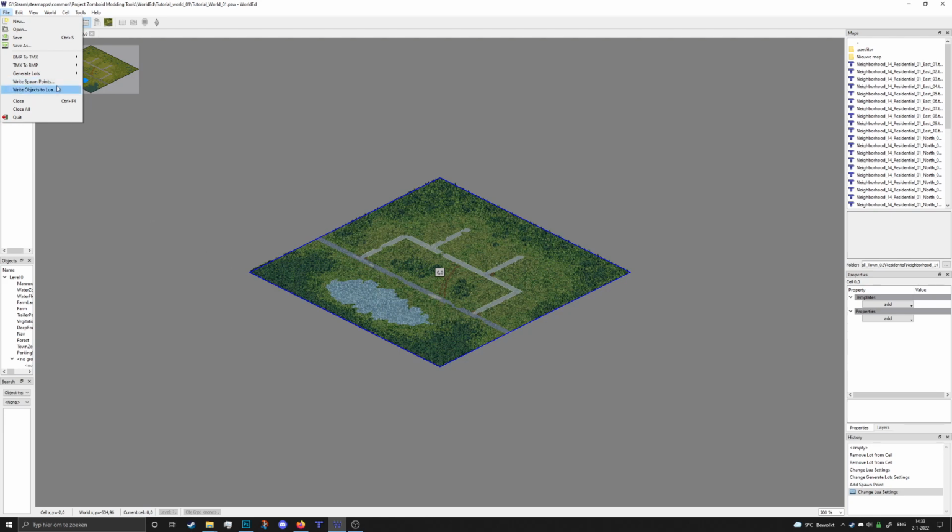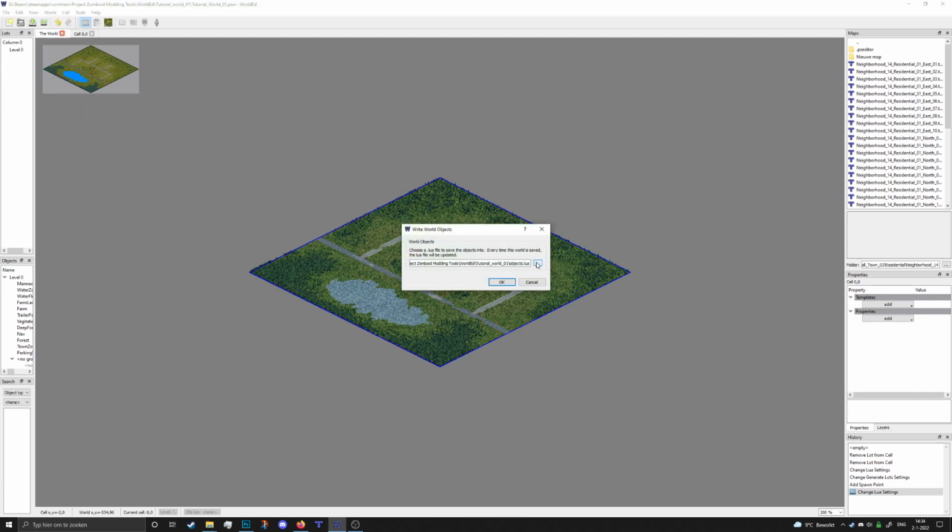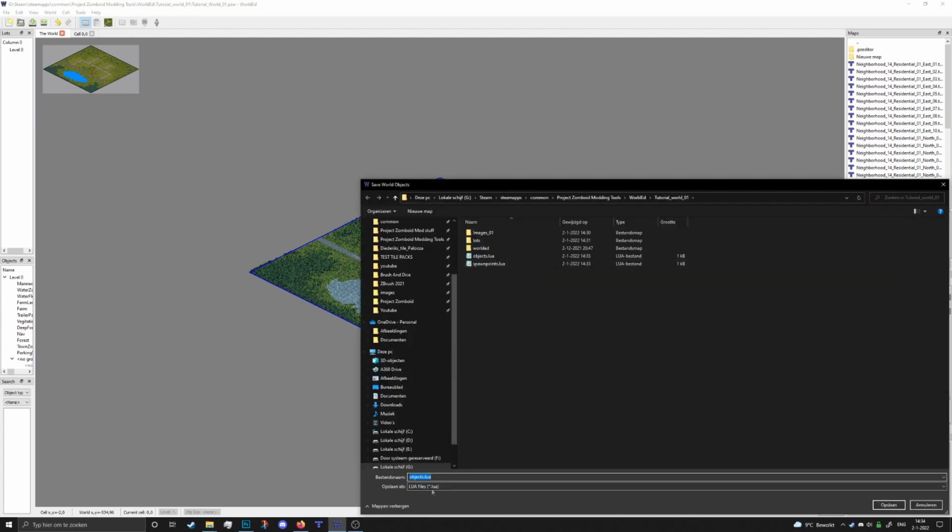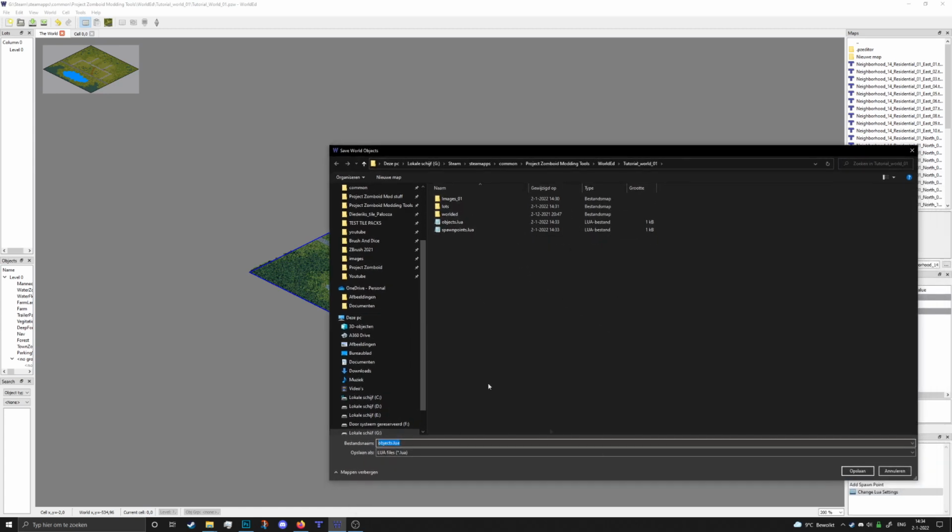Now the same applies to the write objects to Lua. Objects would be car spawns and navigation mesh and stuff like that. We don't have that at this point, but we're still gonna set it up so we don't get any issues. When you first want to save this out, it will say the name will be worldobjects.lua. You can rename that to objects.lua. I'm not completely sure why, but that just works, and I'd recommend you doing the stuff that works. If you want to try the other one, be my guest, but don't complain to me if it doesn't work.